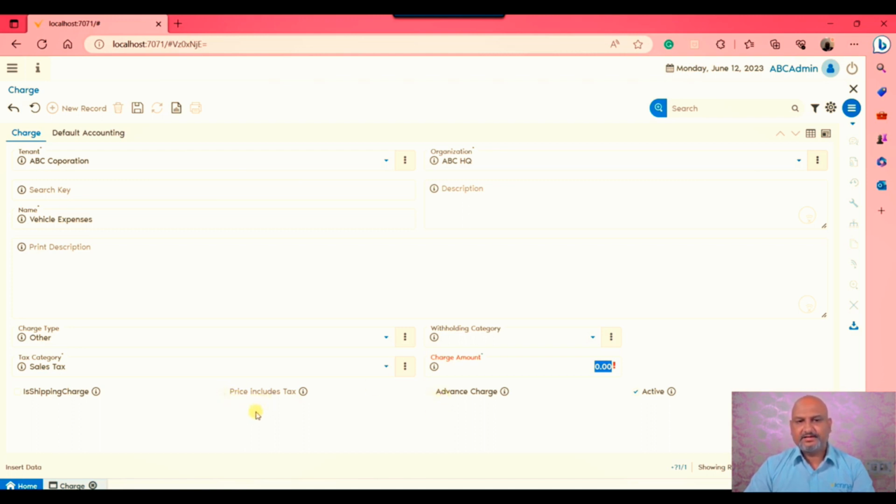Price includes tax refers to the price containing the taxes as well when you are selecting the charges at the transactional window. For the organization, you can select the respective organization if the charge refers to a respective organization. Otherwise, you would be able to select the star organization. It means that this charge is visible to the other legal entities as well.